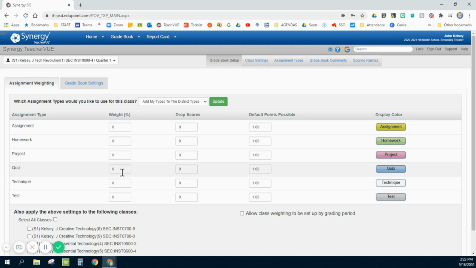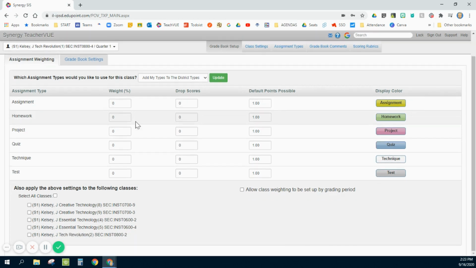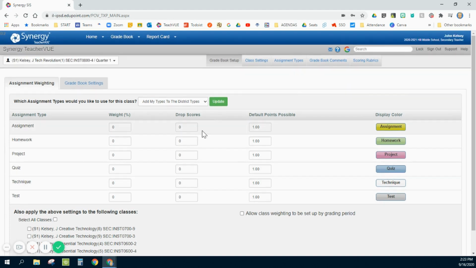The first screen here allows you to do category weighting. They call it assignment type, but essentially this is breaking your different assignments into categories and assigning them a weight if you do weighted grading. I don't do weighted grading, so I have left these all as 0 within here. If you do weighted grading, you're going to want to assign it to either all your classes or your individual classes, and then you'll need to click Update to save your new changes.